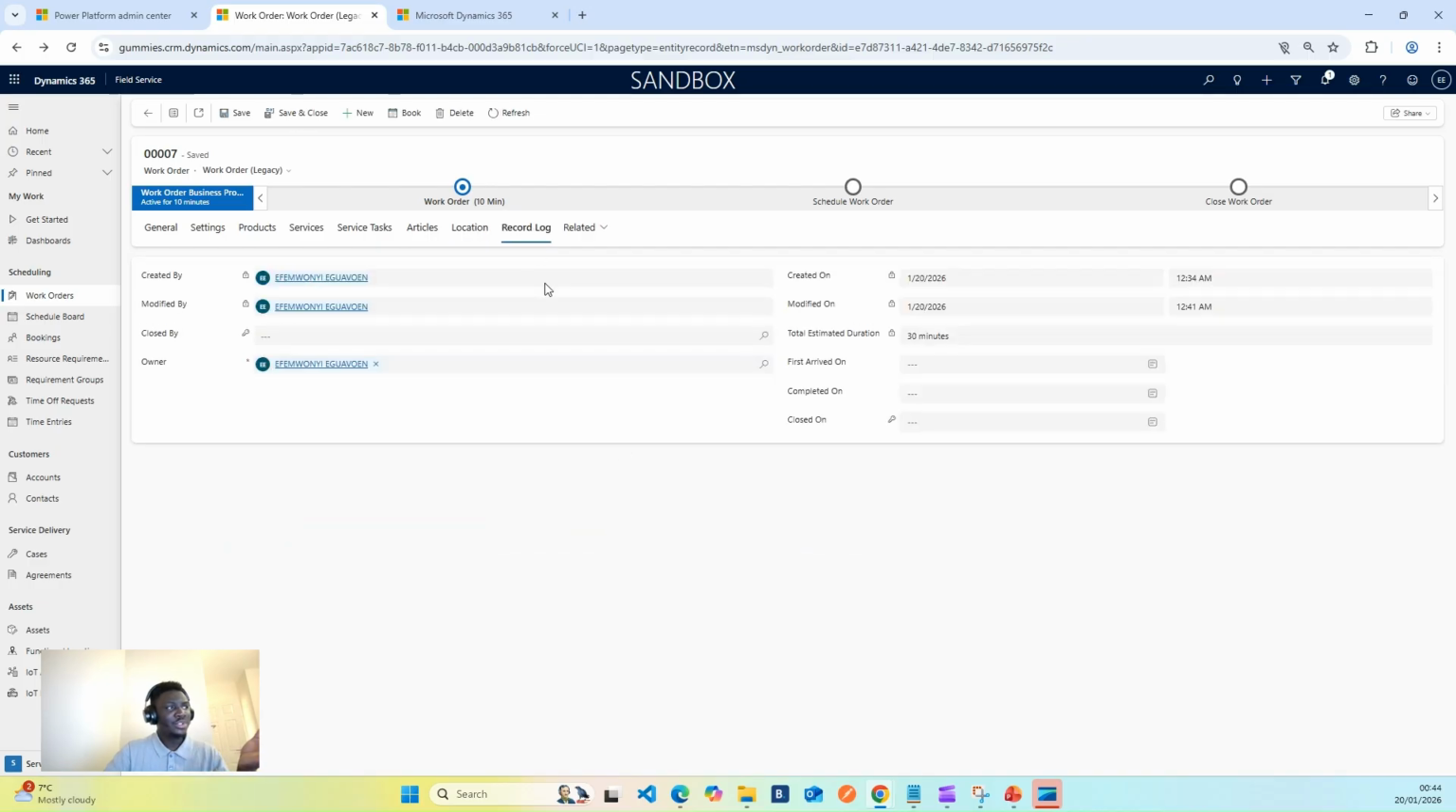The record log will show you who has created this work order, who made changes to it, who is the owner of the work order, the first arrival time, and completed on. This is basically log information that helps to keep details about that particular work order. You can see it unlocked, you can modify them. The ones that are still open are the ones that have not been completed.